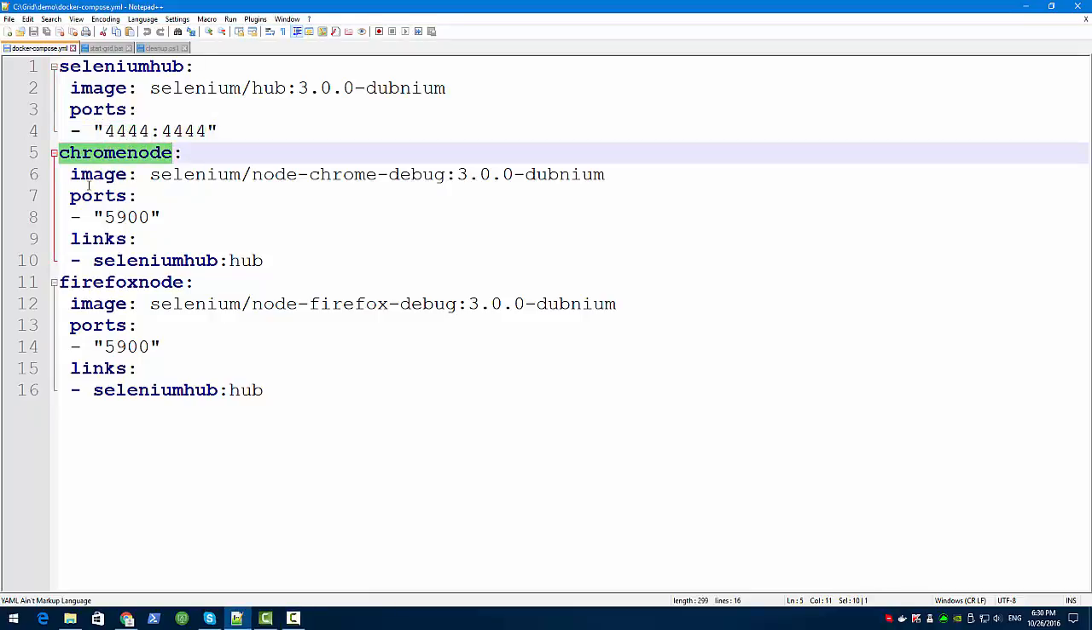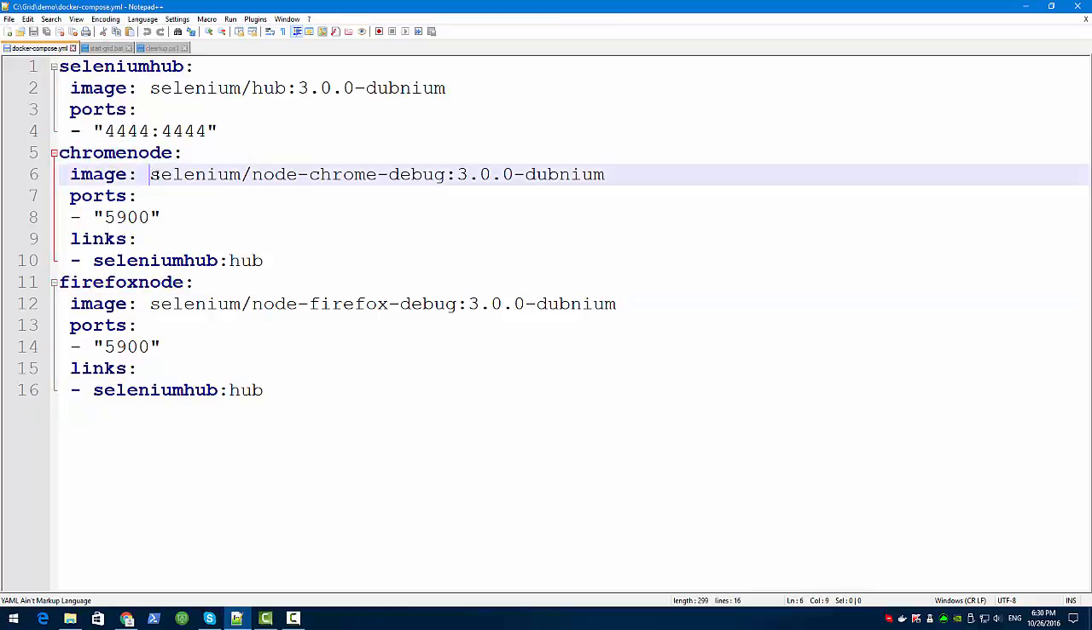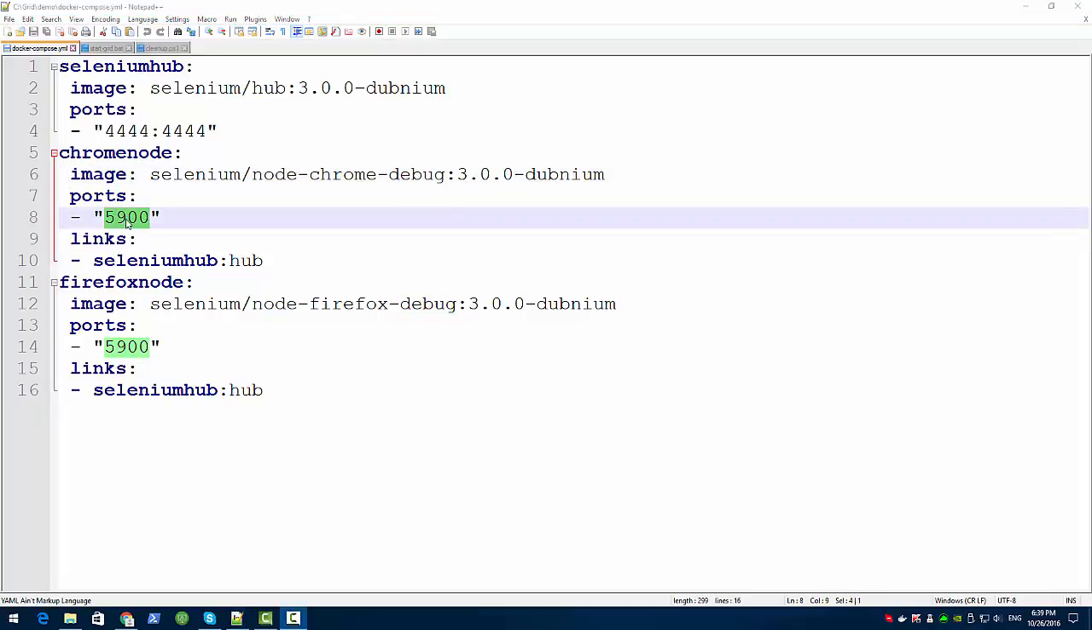Exactly the same section is defined for Chrome and Firefox nodes. The main difference is in the image name. So for Chrome we are using node Chrome debug, and for Firefox corresponding Firefox debug image. You may be wondering what does debug mean, and technically all debug containers allow you to establish connection with internal VNC server, which is running on the following port.